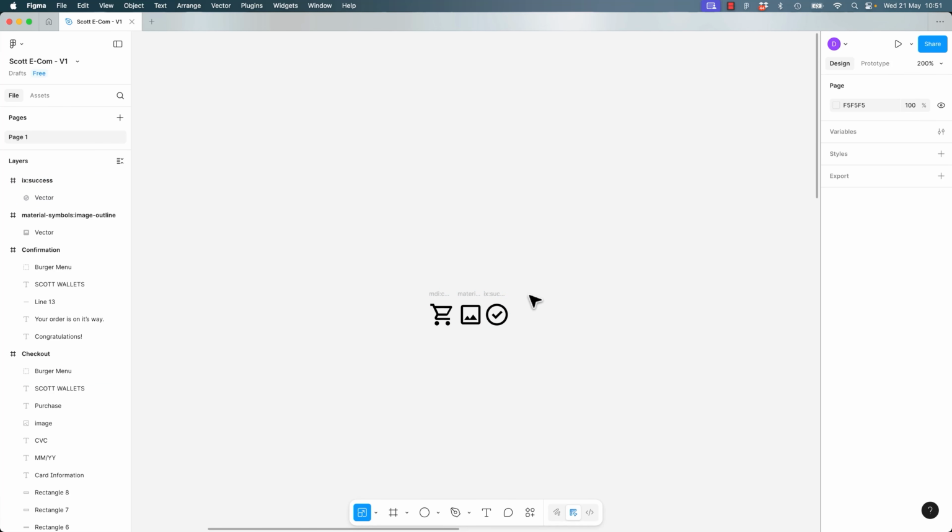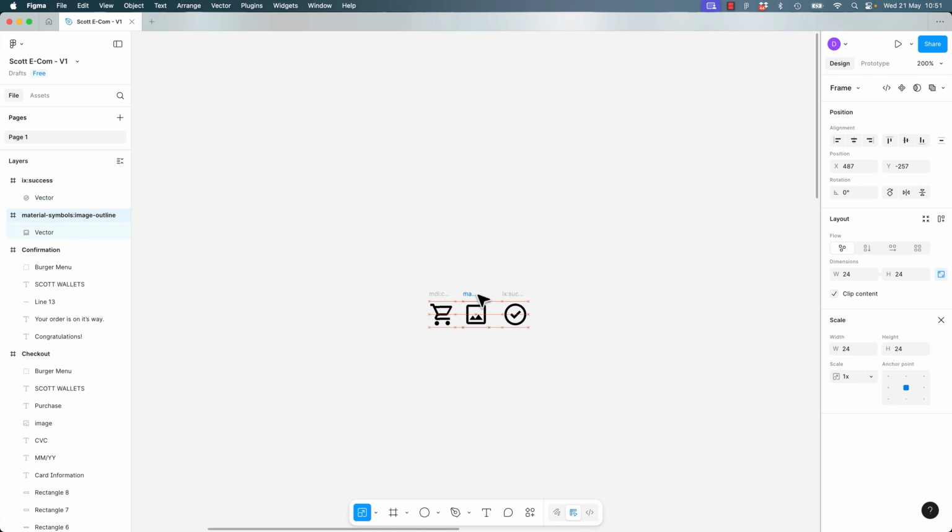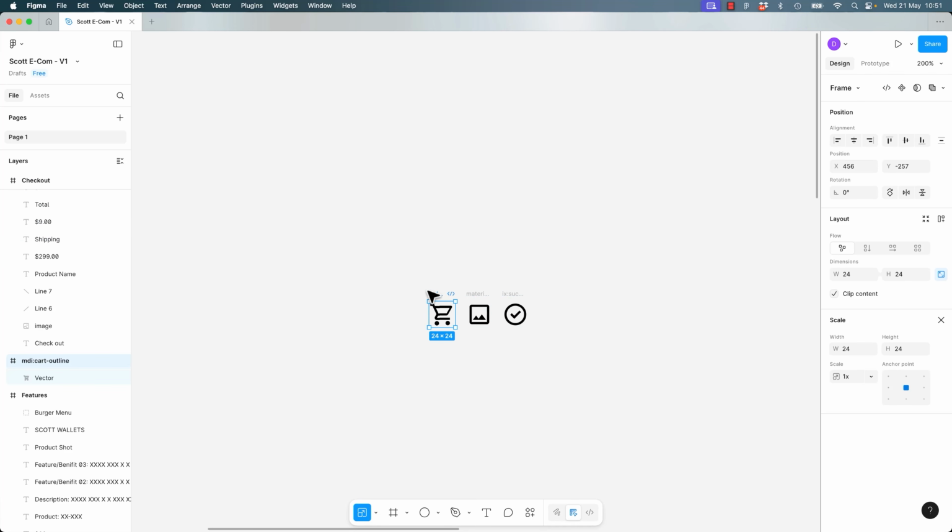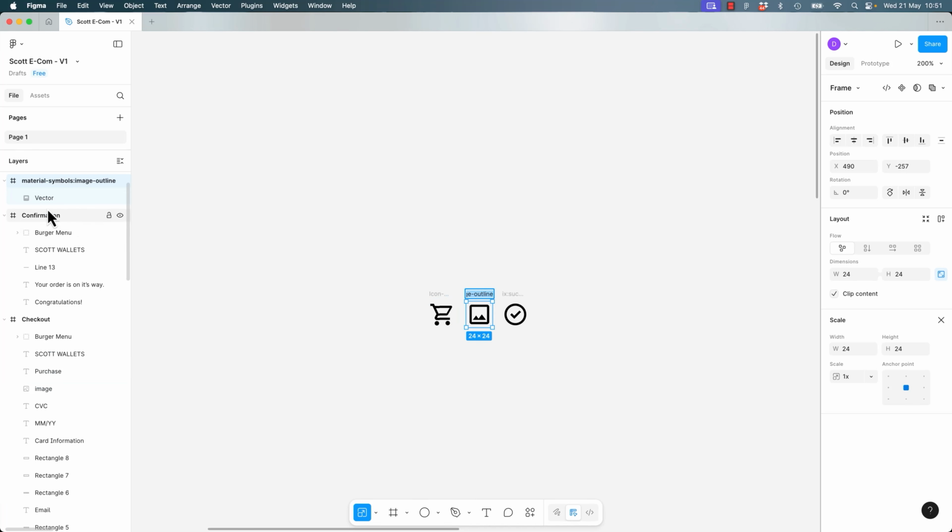I want to throw these in here just in case you do get lost yourself. And what I might do to make this a little bit nicer is I'm going to call this one icon-cut. This one here, remember you can double click them over here or in the layers panel. This one's going to be called icon image.